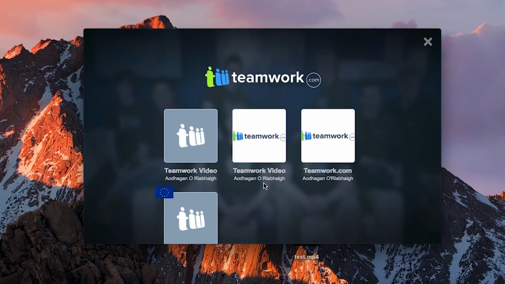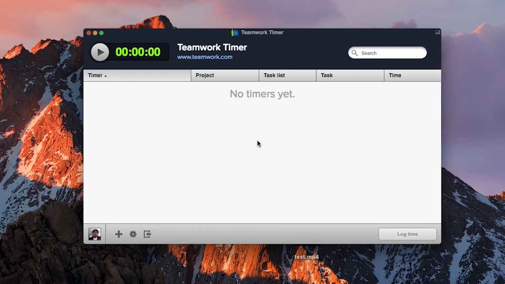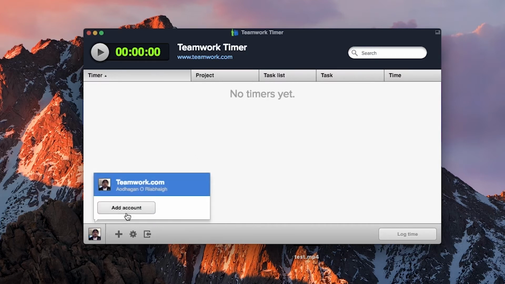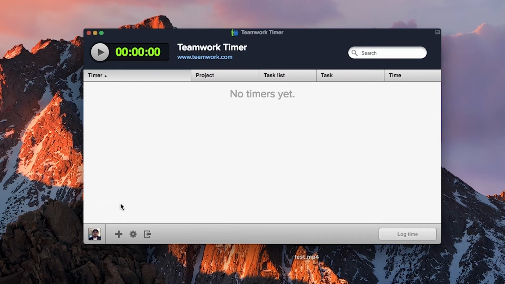If we have multiple installations, we can select which one we want to use. So I'll go with Teamwork Video here, and that's it. Now our account is connected. If we want to add another account, we can easily do that by again selecting the profile picture and selecting add account. We can customize some of our settings here by selecting the settings cog.